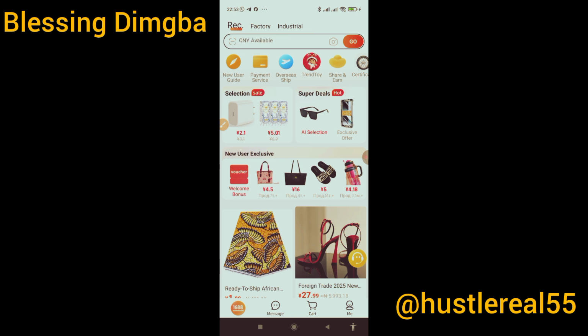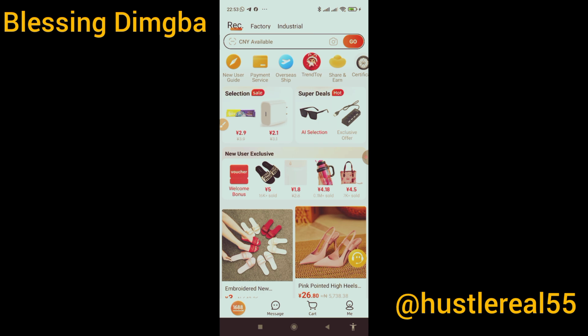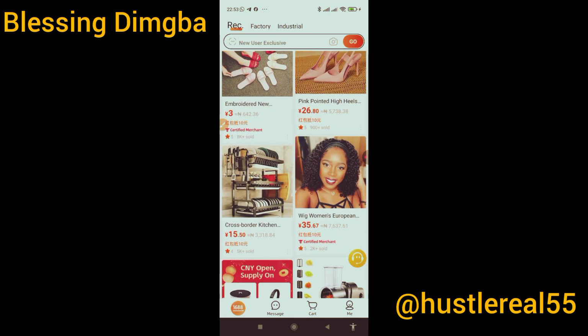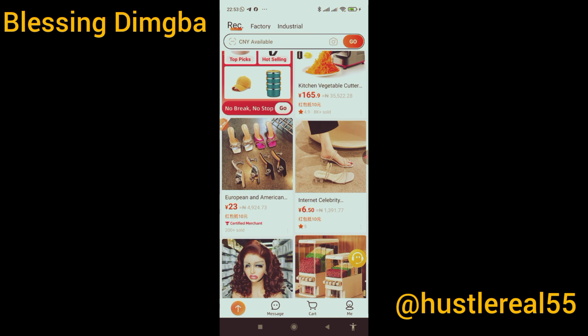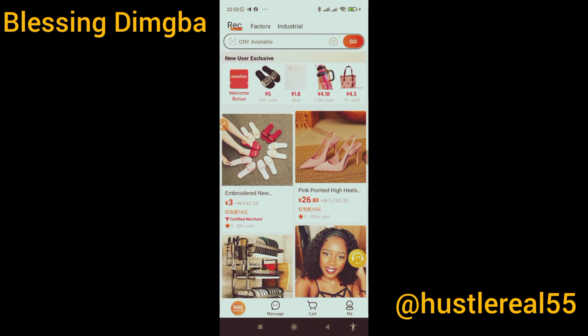Alright, so first on our list here is recommended. That is it, that is recommended. Once you're here, everything you see displaying on the screen is recommended products. These are products that people have been searching, looking at, trying to buy, and have been interested in. It is also recommended for the youth. That is what recommended means.